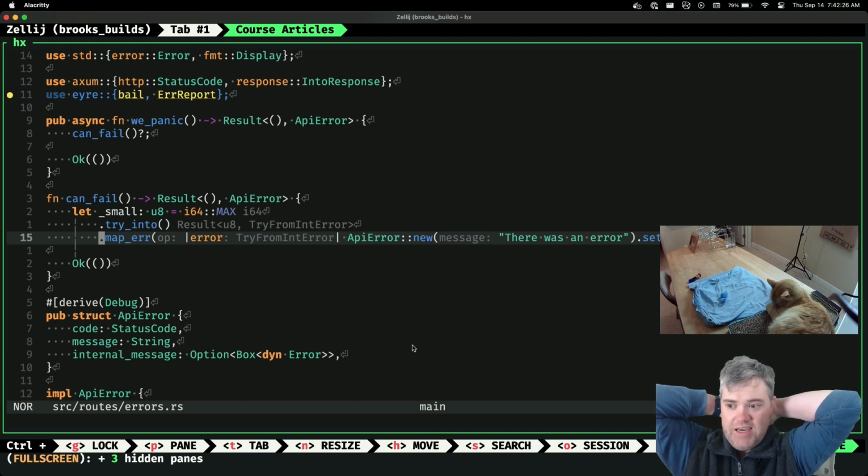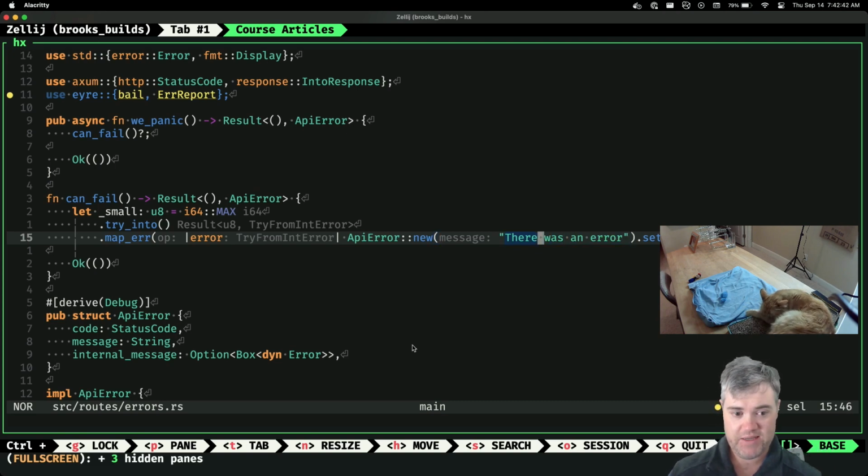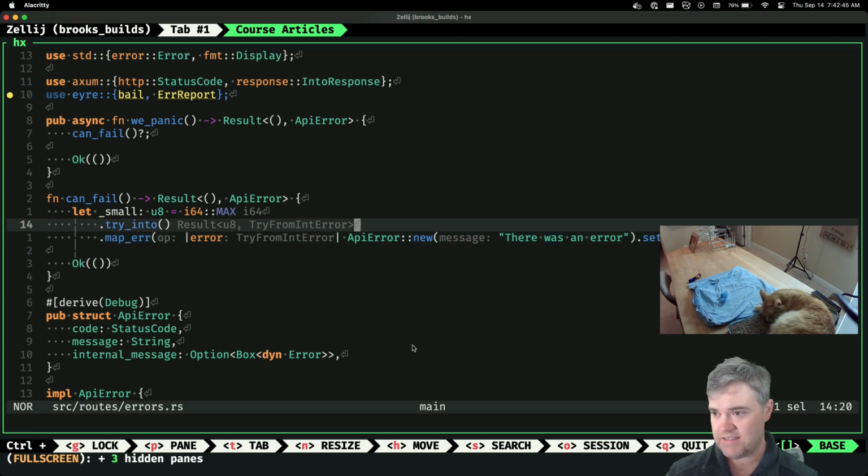But at some point in time, you really want to set public facing messages in an API like this. And then we have the private message. So I have set error like that.